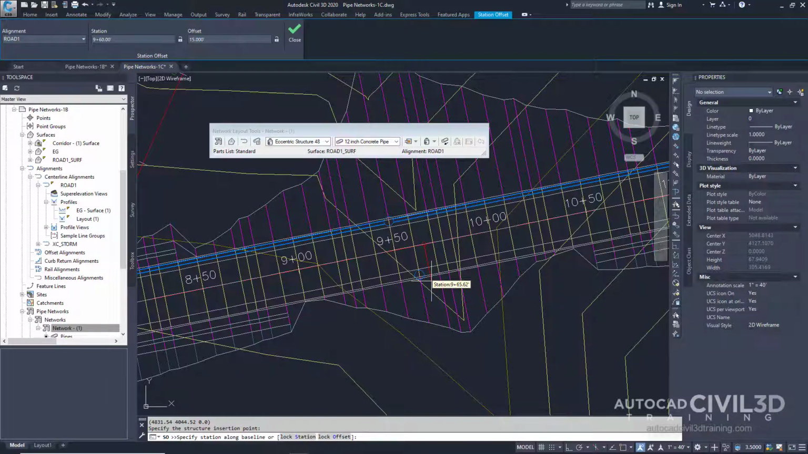We're going to repeat the last step and add some additional structures. Each of these structures will be offset 15 feet from stations 1110, 1260, and 1310. Now press Enter twice to exit the station offset and add structure commands.